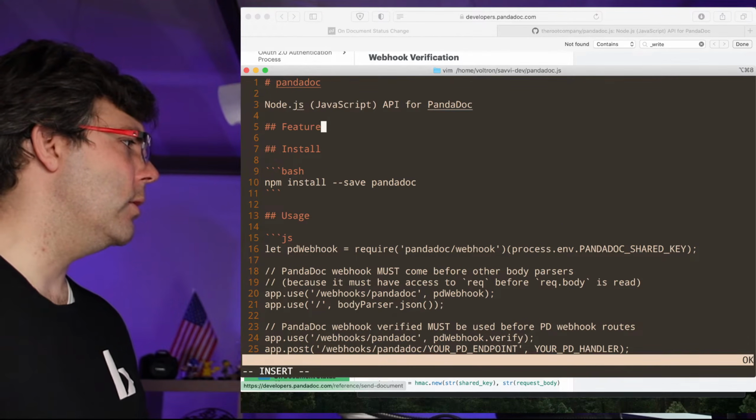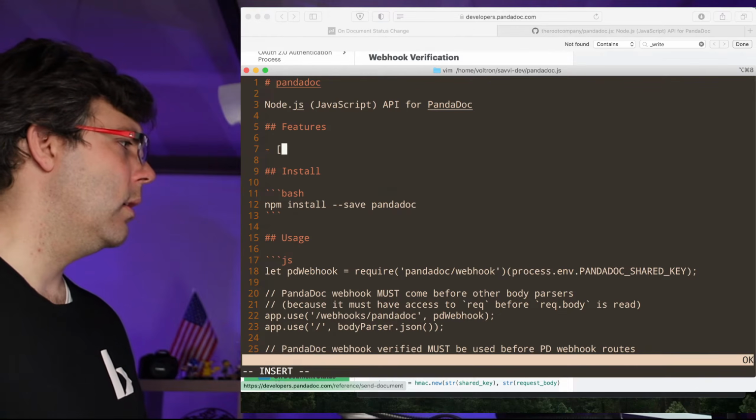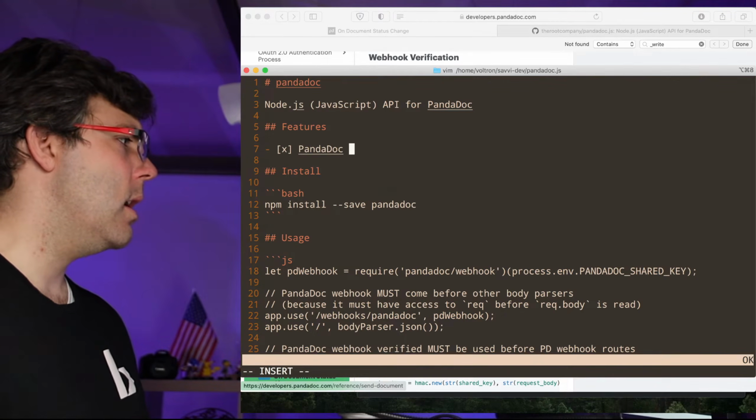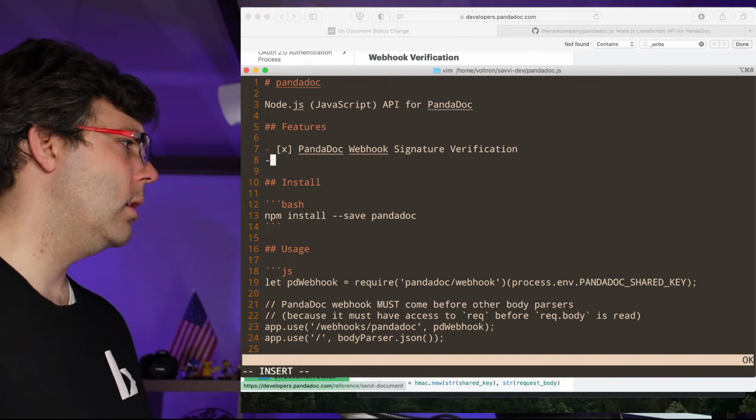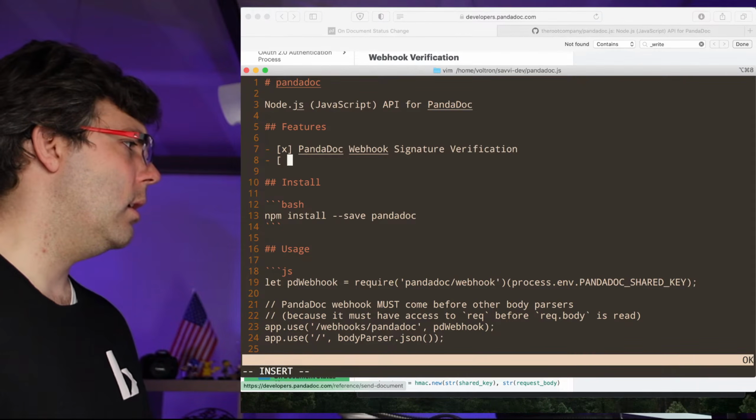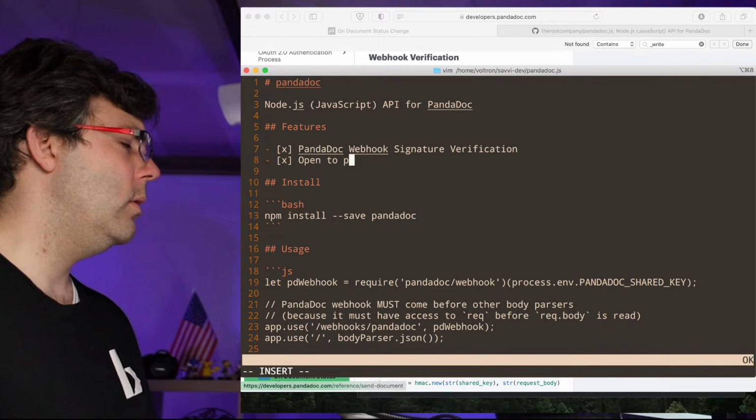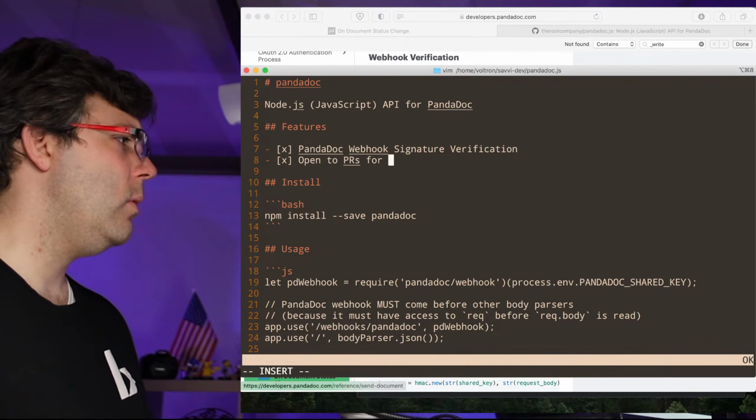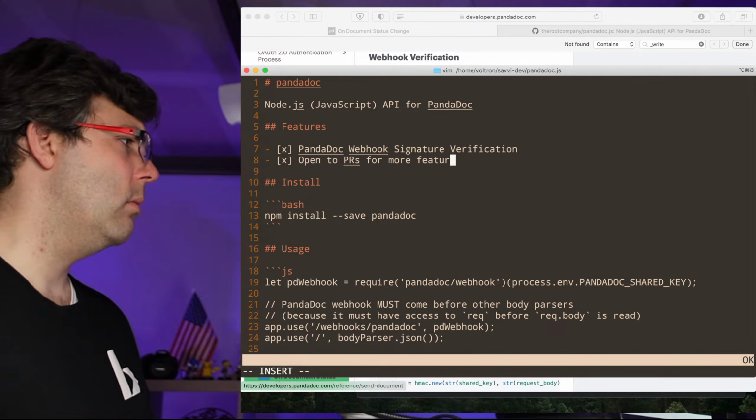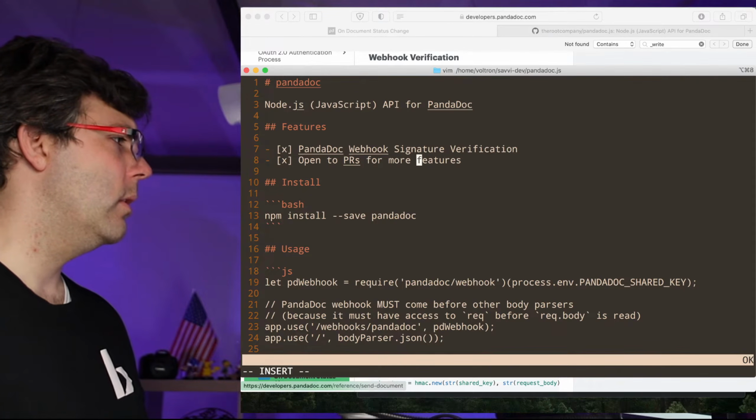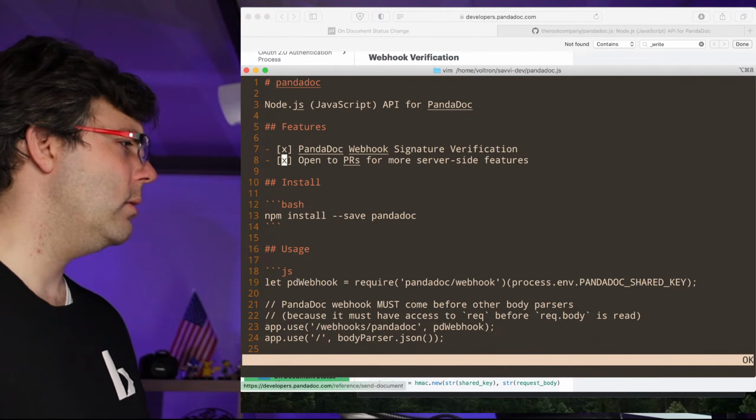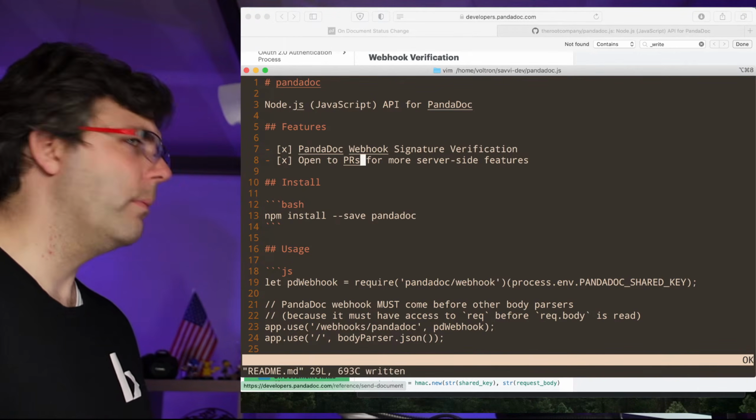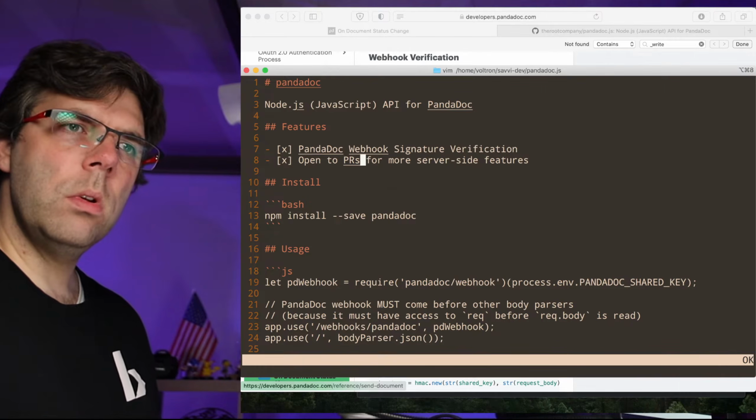Let's put in here a features section. PandaDoc webhook, let's call it like this, signature verification, and then say open to PRs for more features. Server-side features, server-related features. Yeah, whatever.